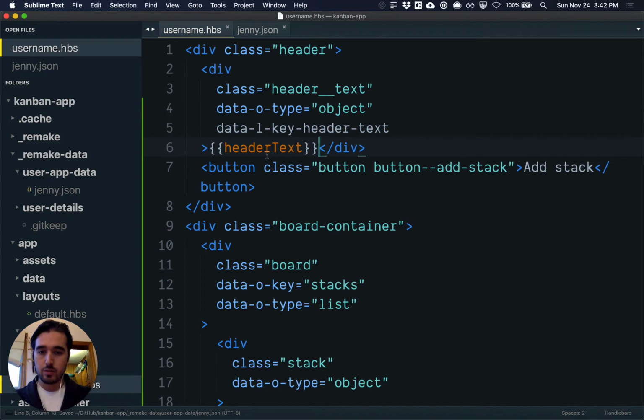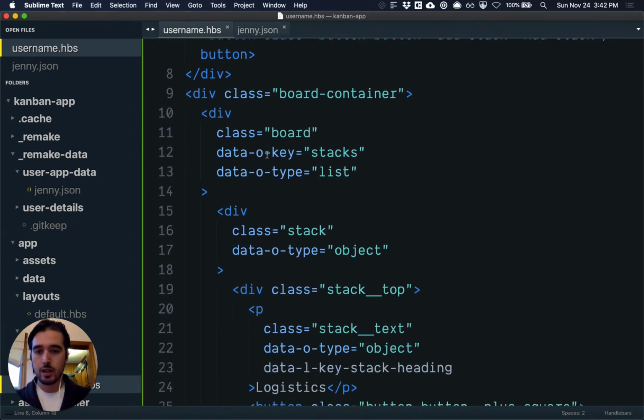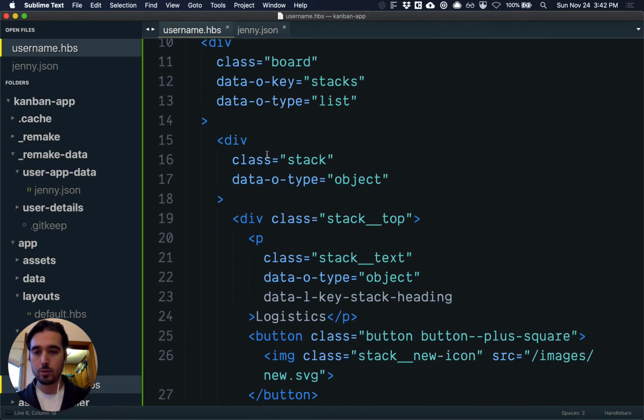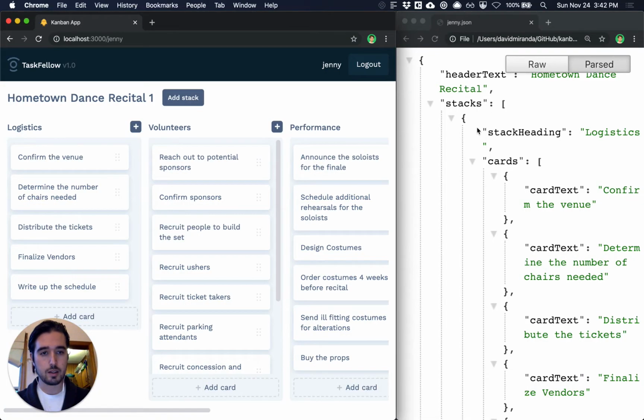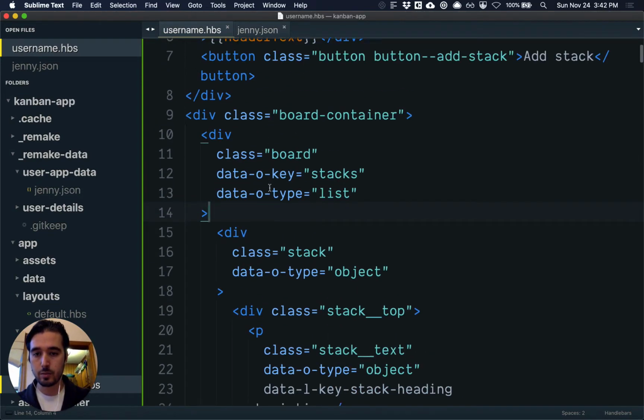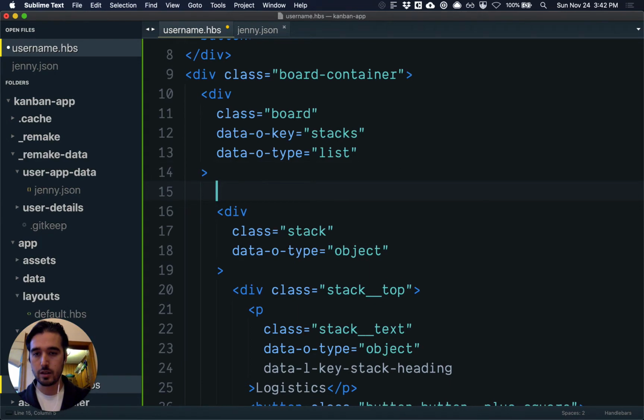And let's make the rest of the page render dynamic data. So we're going to want to loop through all of the stacks and then render a stack, right? A list item for each stack. So let's do that first. So up here inside of the board are where all the stacks are. So we're going to do a for loop.